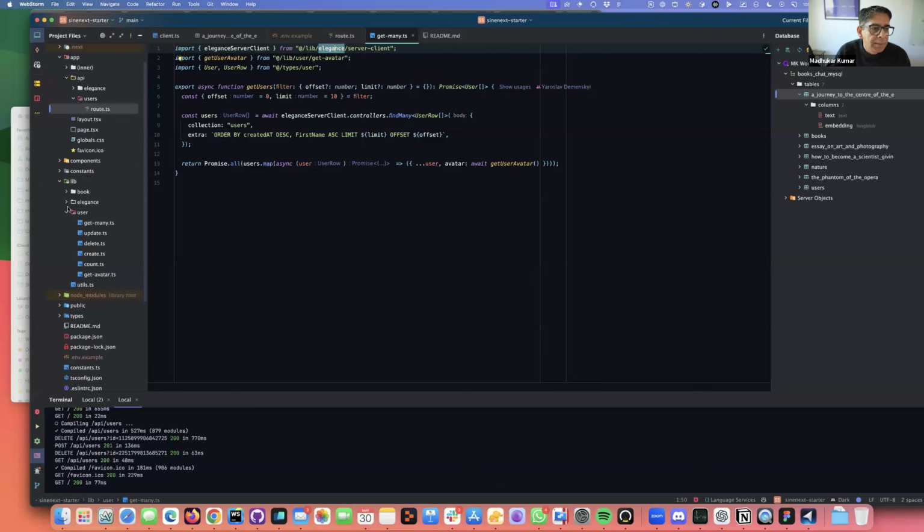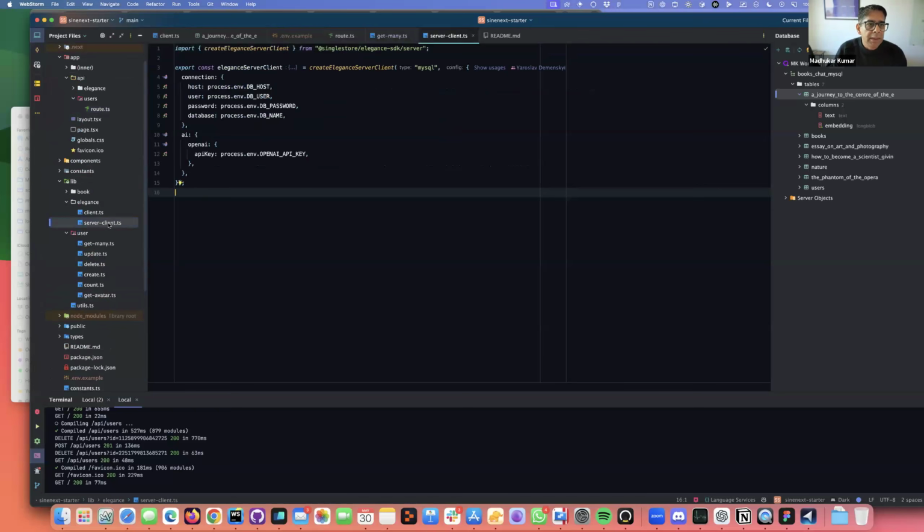If I go to lib Elegance, this one has really two simple files. There is the server client here. This is the package that we installed as part of the installation of this app. So when you do npm install, it installs the Elegance SDK as well. But if you want to do it later on, you could say npm install @singlestore and then /elegance-sdk.